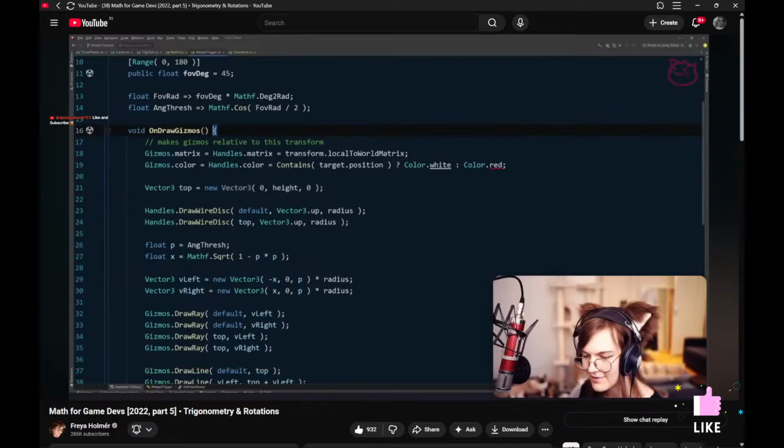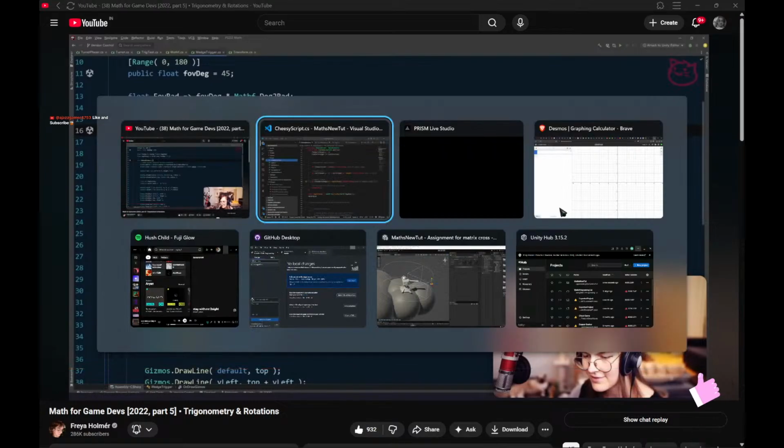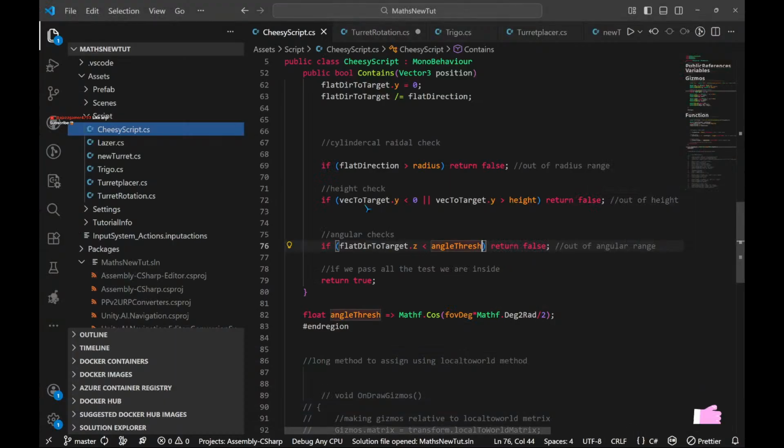These are actually not a function. These are actually properties. It's a difference.